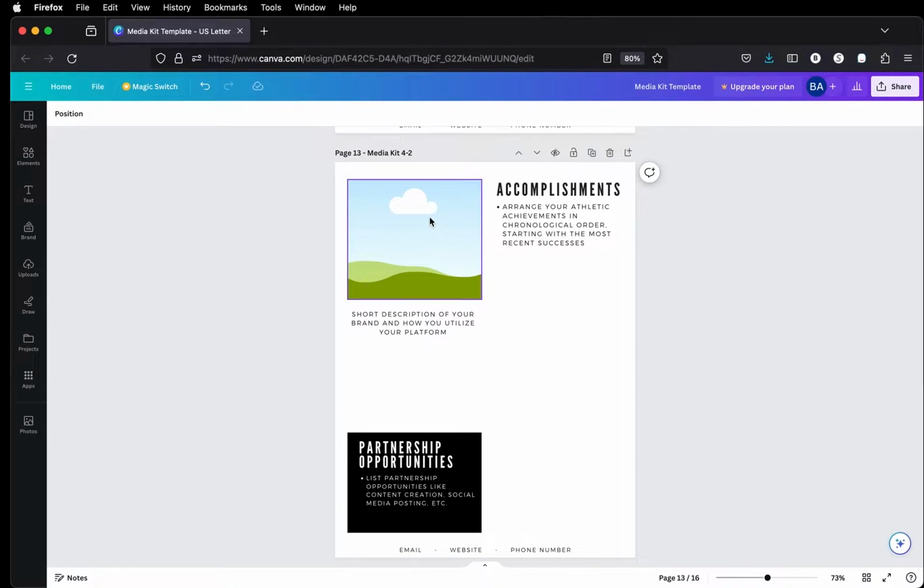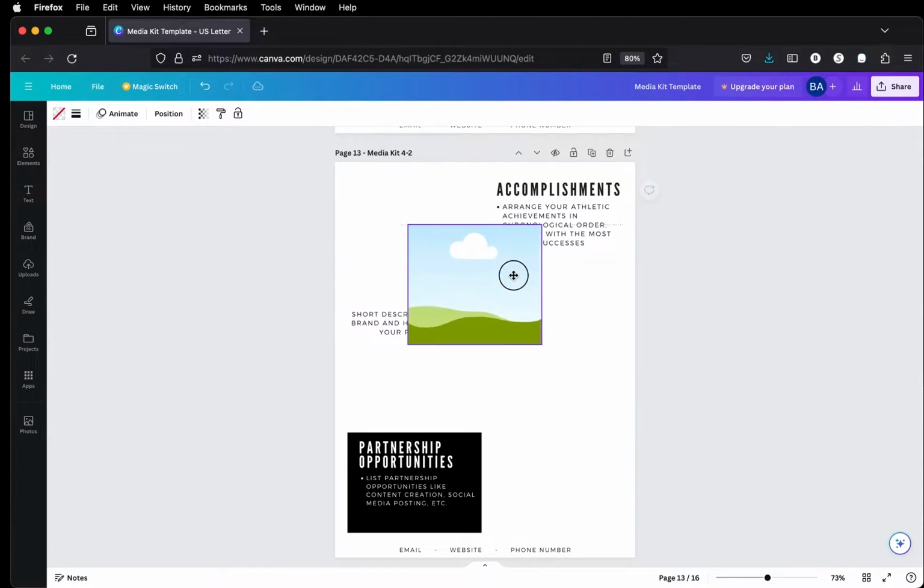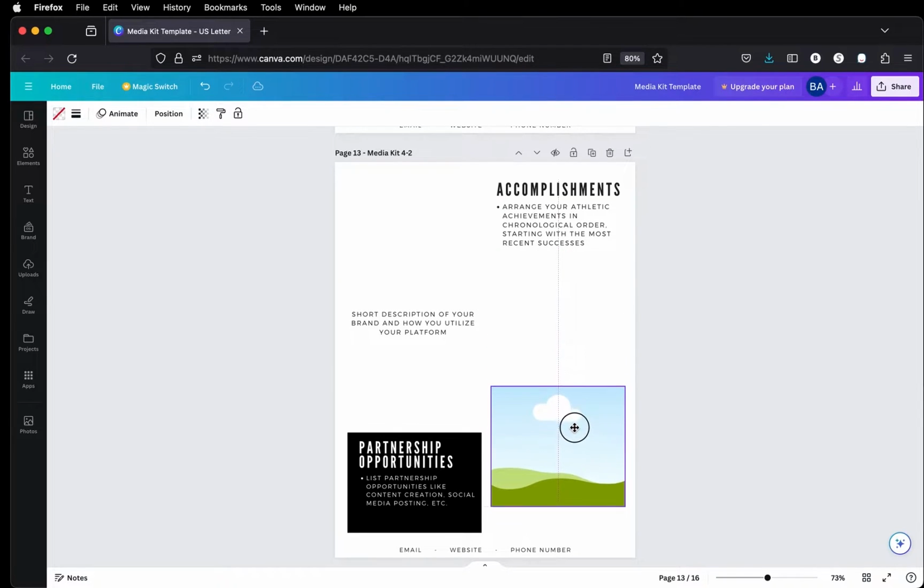Now, if I wanted to move this image placeholder to the opposite side, all I have to do is click it and drag and drop it, and I can place the image right there.